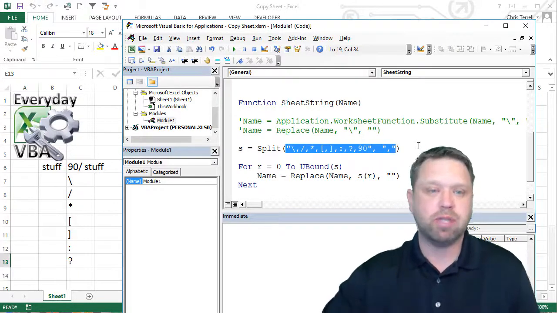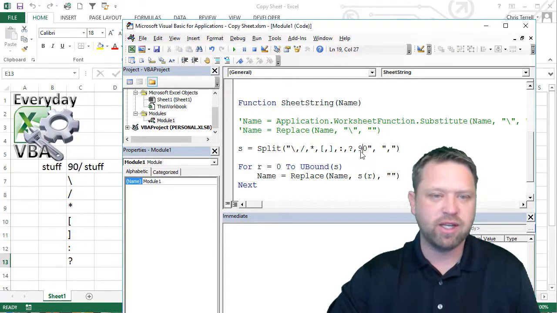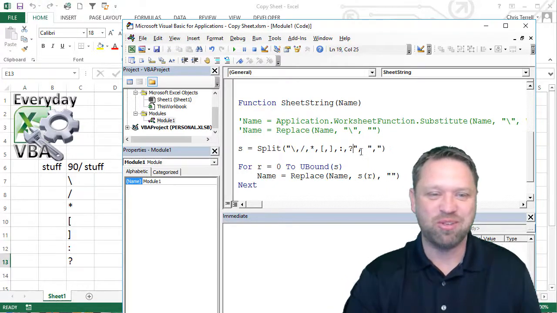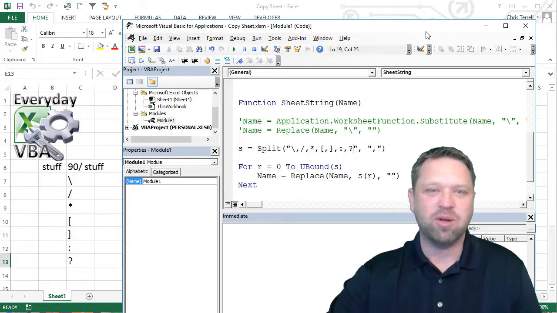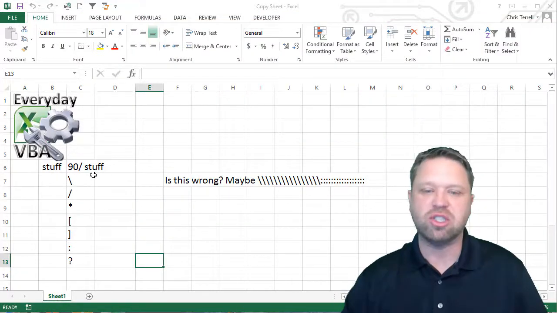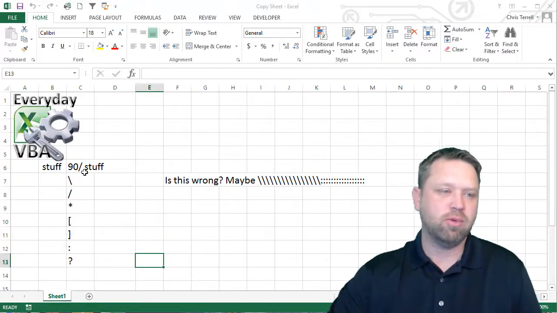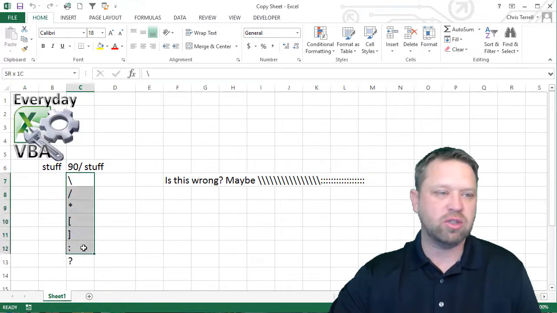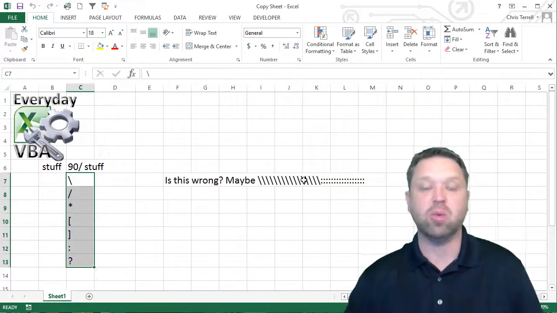And this one, we stripped out a bunch of things. I'm actually going to get rid of 90. I was messing around at the end there. We don't really care about 90, but really the goal of this was to strip out characters that sheets don't like. So for example, these are the characters that a sheet will not take.